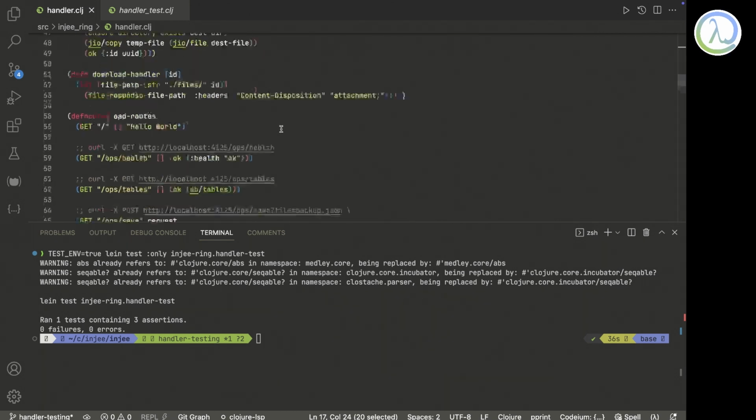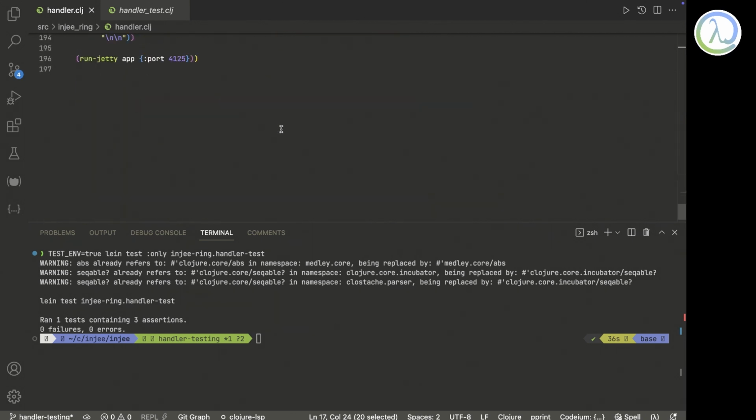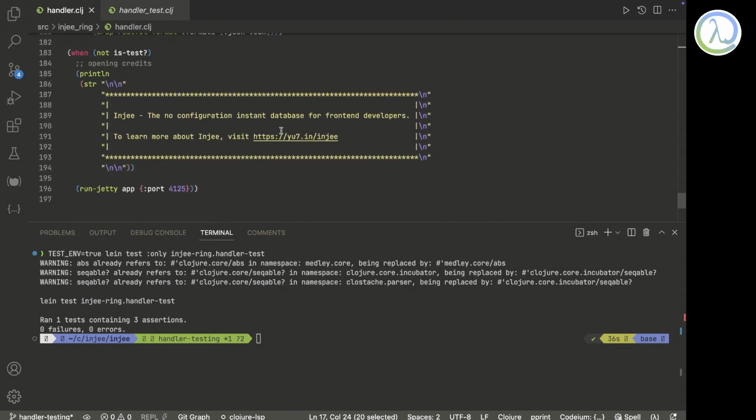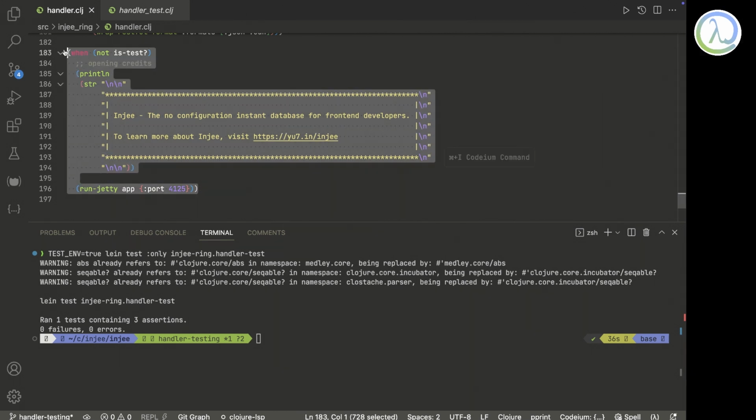I'll be putting this code, or this commit, in the video notes. But if you're using Ingi and running it on some other port than the default port, you might run into similar trouble. That's why I'm putting out this video.